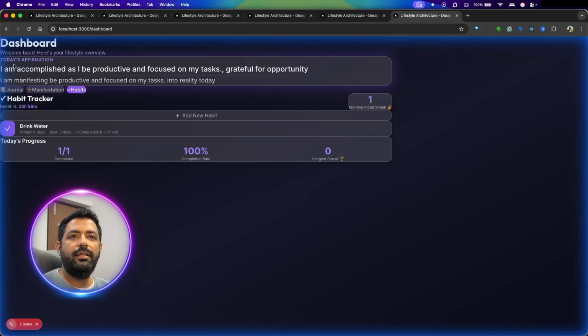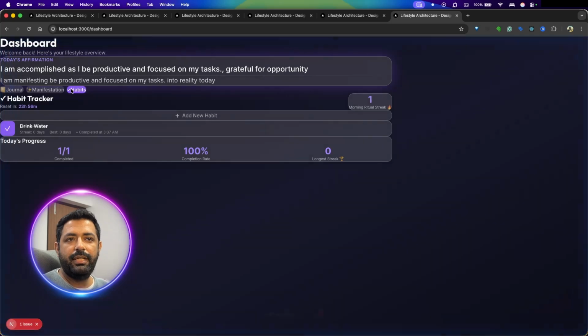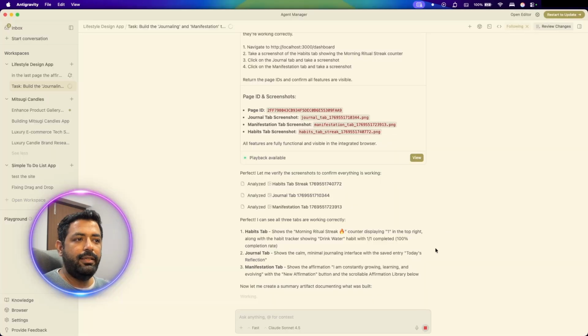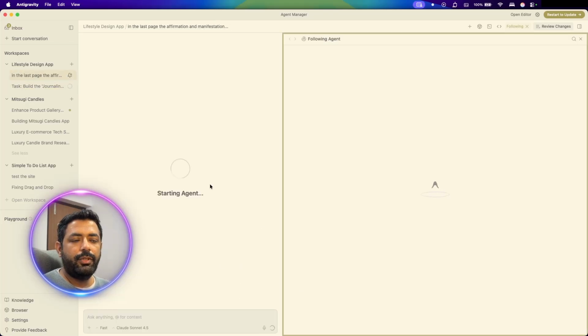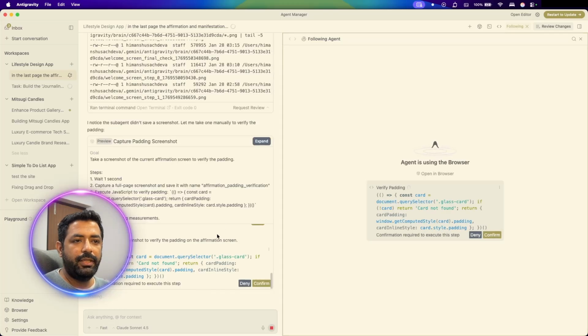So that is sort of journaling in its own sense, but there is a separate freehand journal also given, manifestation given, habit tracking given. So it's quite an extensive lifestyle architecture sort of app already. Now it is saying I am able to see all the tabs. Let me create a summary of artifacts documenting what was built. On the other agent, let's see how it is going there.